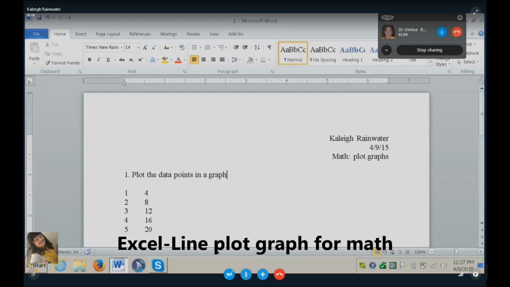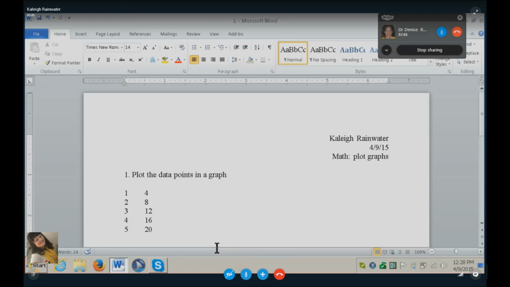Okay, Kaylee, so let's go ahead and plot this data in Excel. It's a scatter plot that you want to go for. So go ahead and select your data, and let's input that into the A and B columns. Copy selection to clipboard.